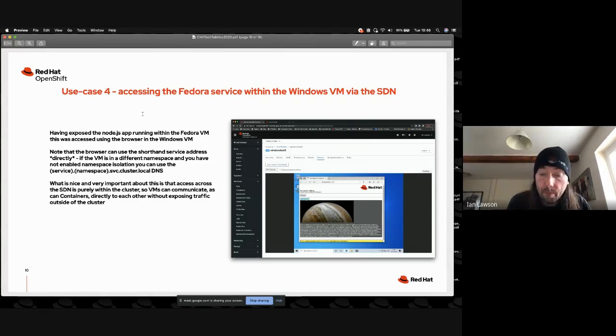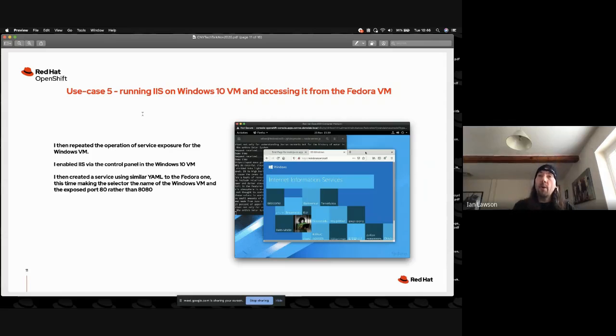So that was use case 4. Use case 5, and this is where it got quite cool, running IIS on a Windows 10 virtual machine. For those who know Windows 10, I had to go into my memory for this because it's been 10 years since I used IIS. I actually installed IIS as part of Windows 10 from the control panel. So I went to the control panel of the virtual machine itself. I set up IIS to be accessible and running. I then did what I did with the Fedora service. I created an external service within OpenShift that pointed at port 80 within the virtual machine to expose the IIS engine to the outside world, to the actual SDN itself.